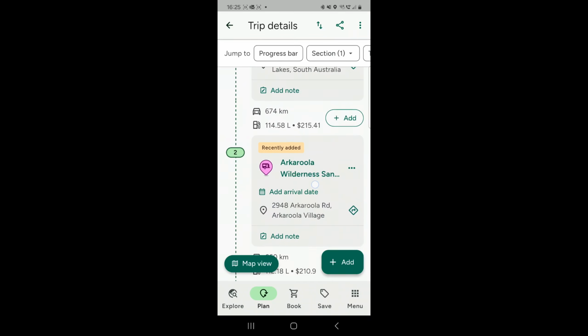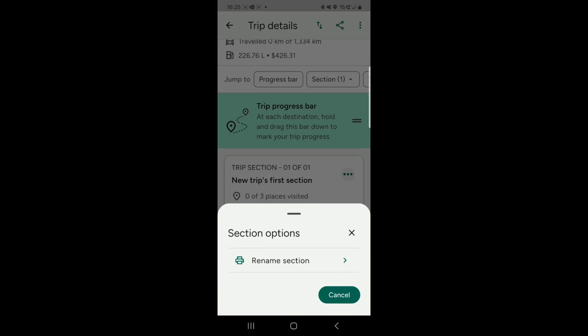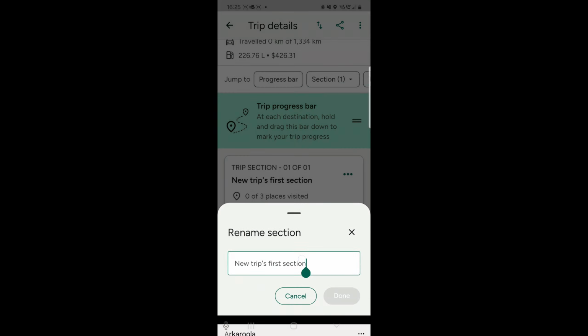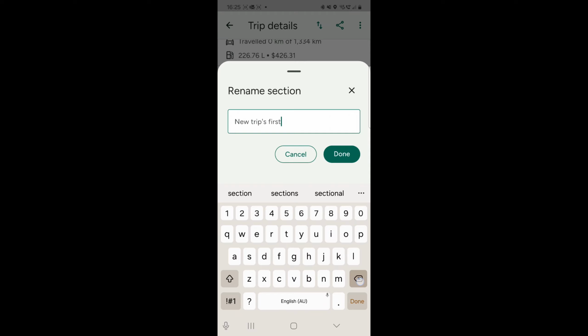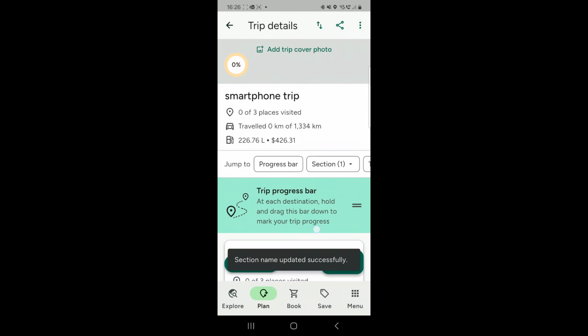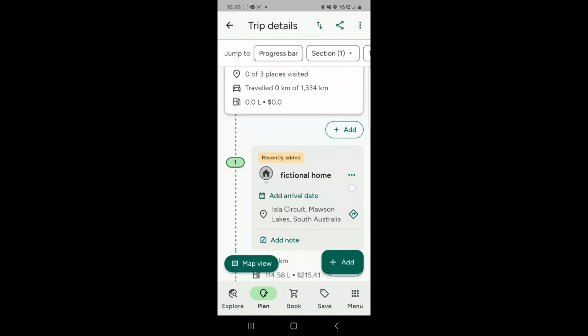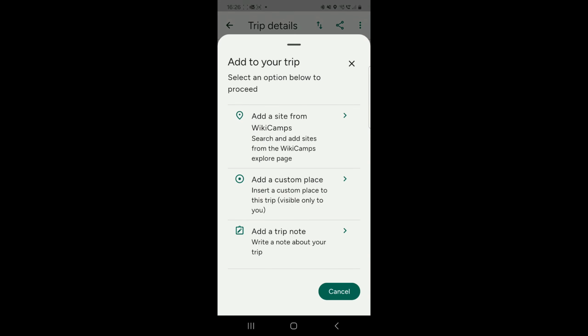I can do other helpful things like giving the sections of each trip names. So I click on this first section and then just rename it to something that's meaningful for the outward leg. And if I wanted to, I could duplicate that section for a homeward leg. I then go through the normal process of finding and adding additional sites, whether they're overnight stops or sites I'd like to visit en route.